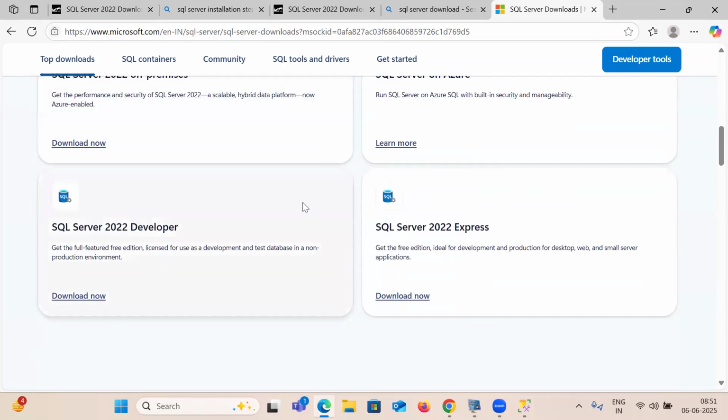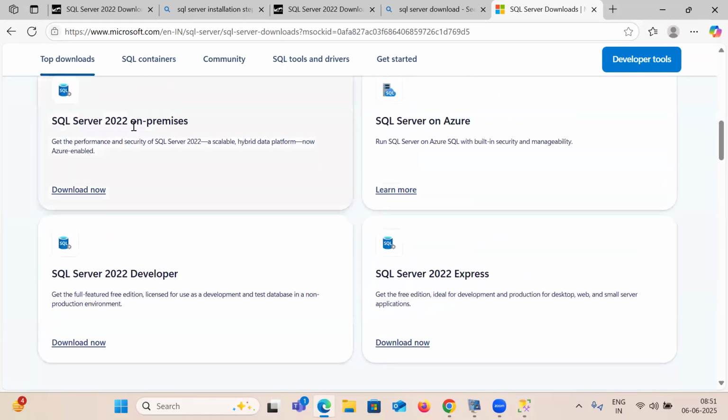So here you can see, leave these two: SQL Server on premise and SQL Server on Azure. You can leave these two. We have to choose only these two versions: SQL Server 2022 Developer and SQL Server 2022 Express edition. You choose the Developer version, otherwise you can go for Express edition also, no problem.